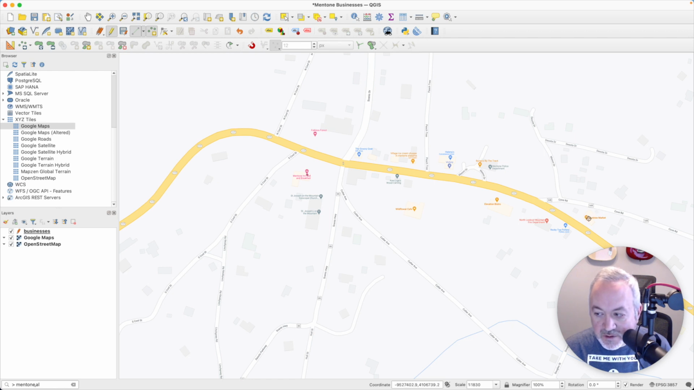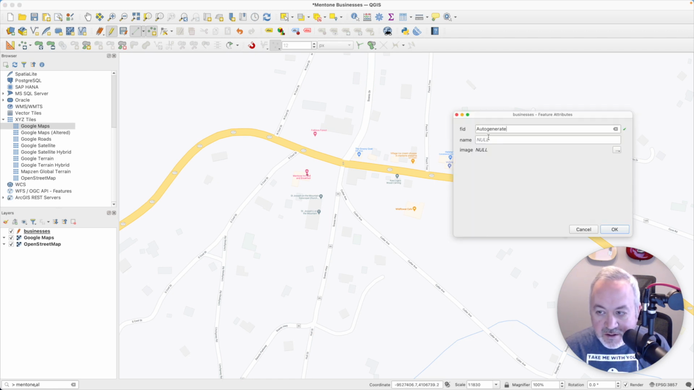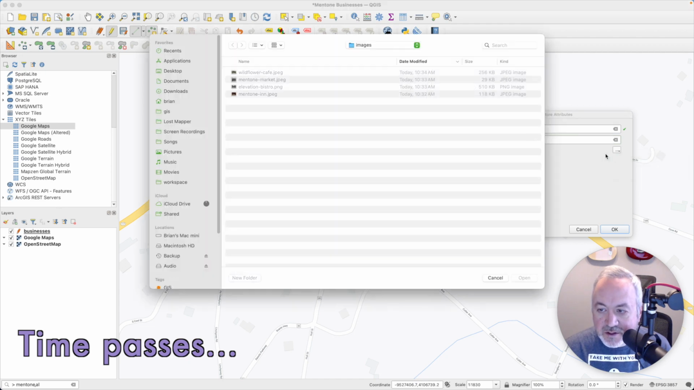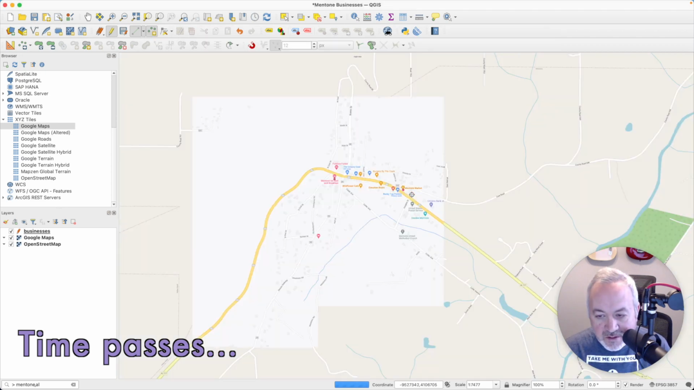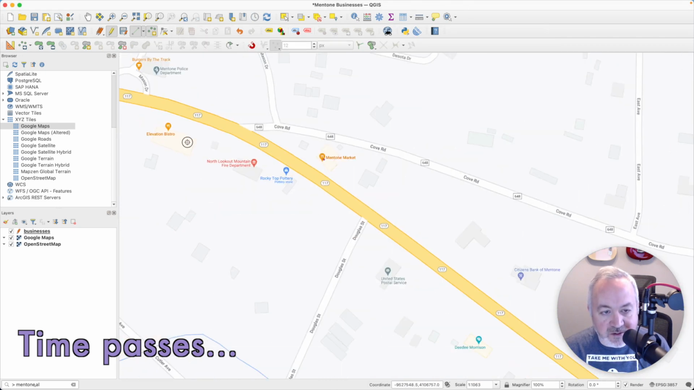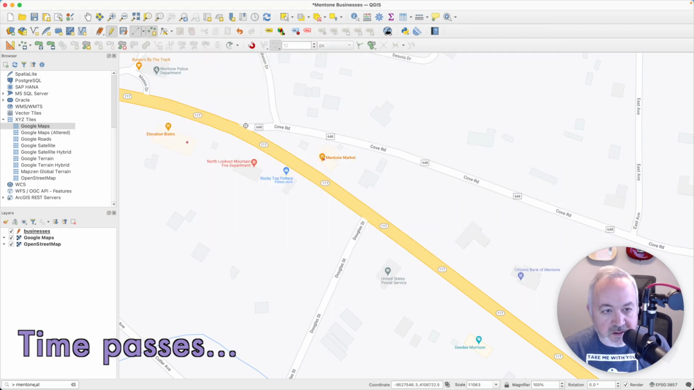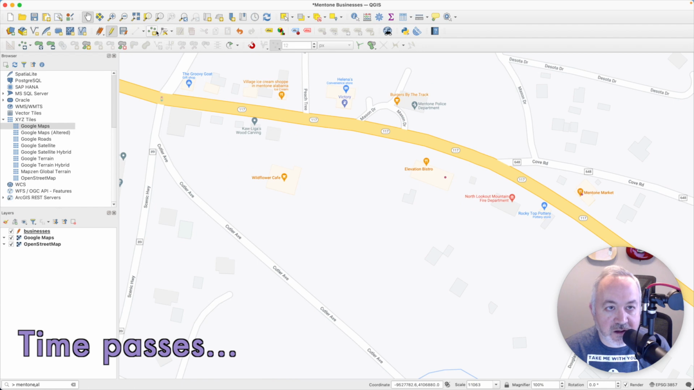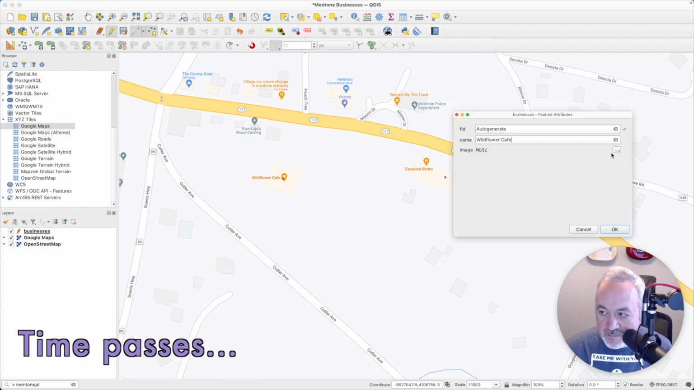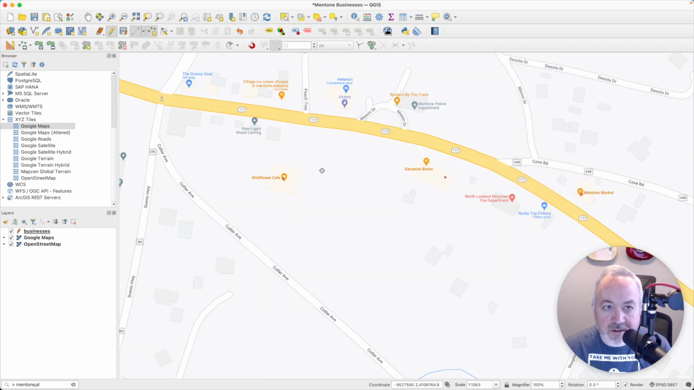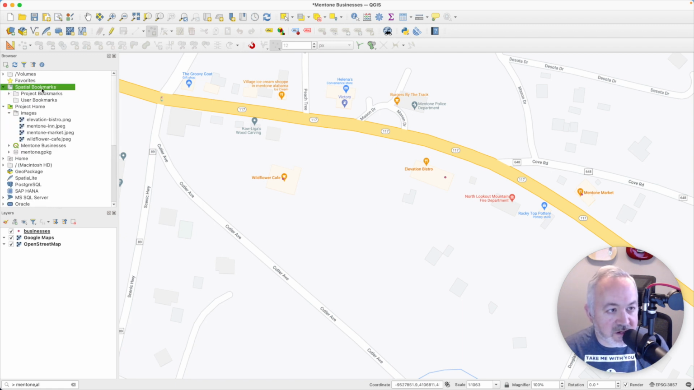Let's add a few more. Let's go add the Mentone Market. And then I'm going to save those changes and toggle off editing for now. Let's zoom back out to that bookmark I saved.